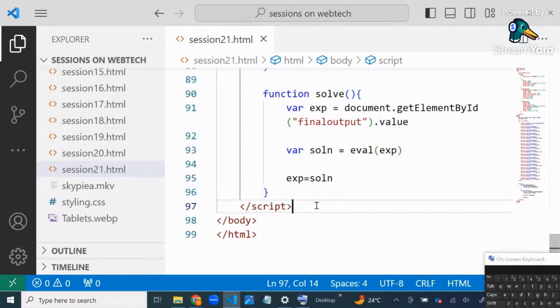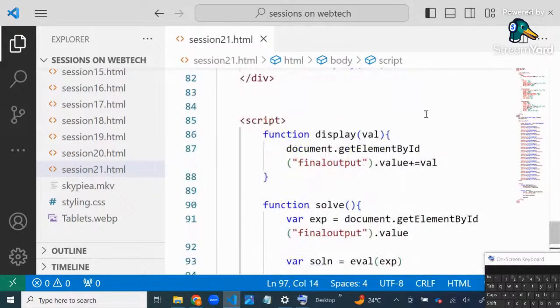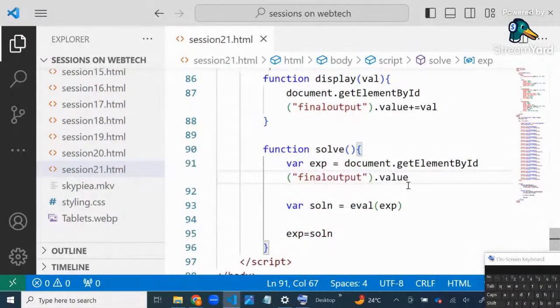Tell me quickly. Fast. Is it working like a calculator? Go and check in your output. Is it solving the expression, whatever you have given, addition, multiplication? Is it solving and giving the output?